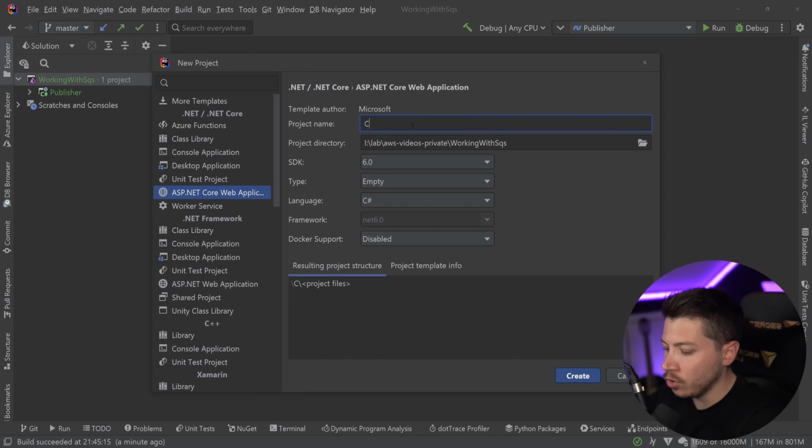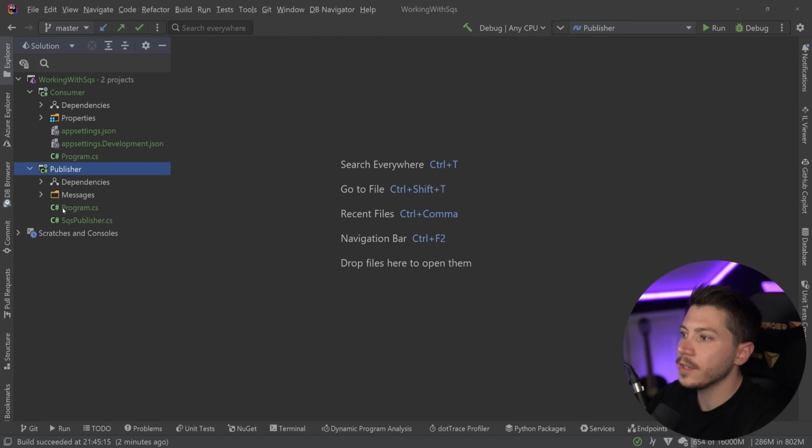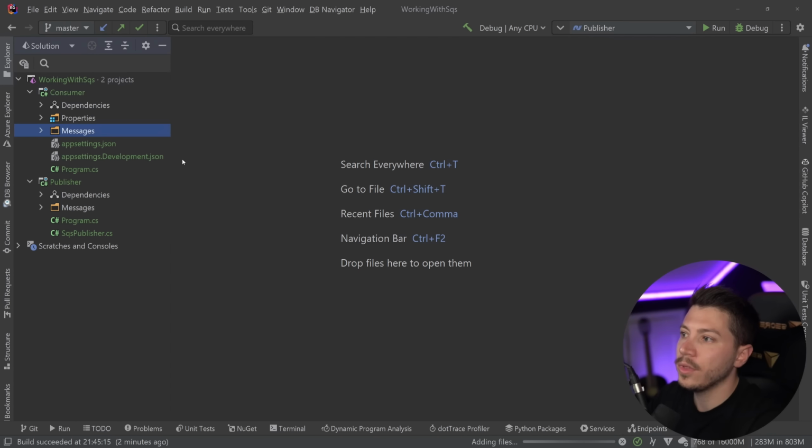You don't have to do that, but it makes it very easy to make a consumer that acts as a console app, but can also have this background service as well. And if you add monitoring and health checks as well, it makes it very convenient. So we're going to go ahead and create that. The consumer is made. And now the first thing I want to do is pull those messages from that publisher project over here to this one over here.